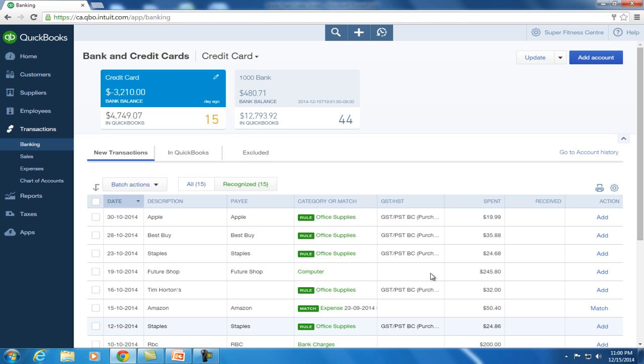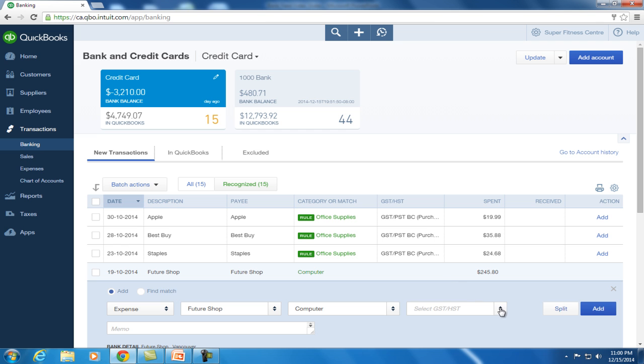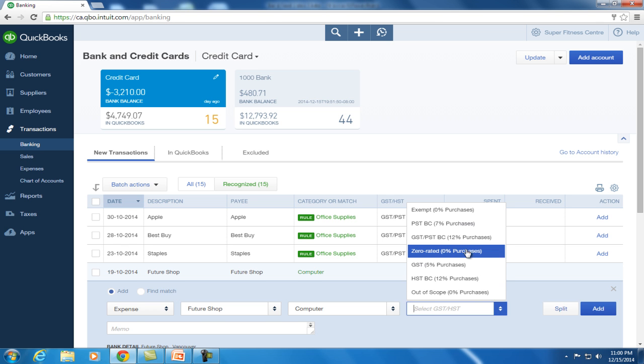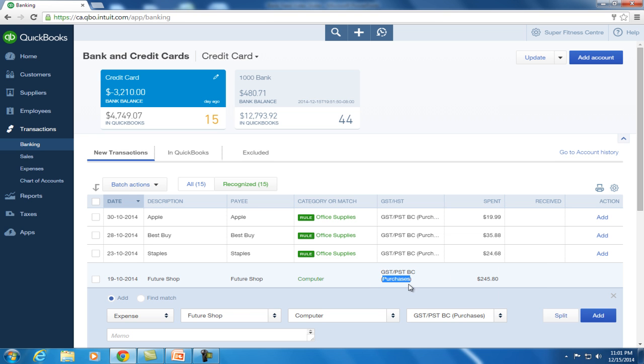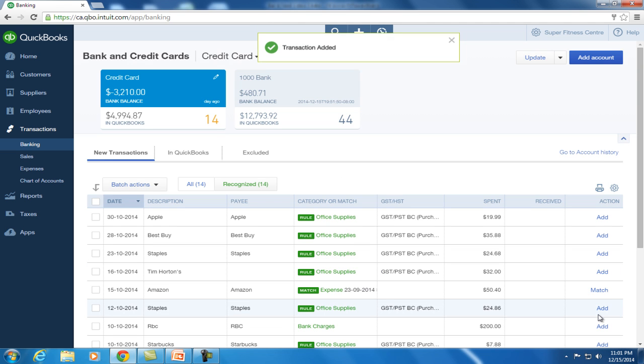In this example of Future Shop, QuickBooks knows that transactions from this supplier are often computer equipment, so it has suggested the computer equipment expense account. If you click the transaction, you can edit the transaction as needed and add information as required by your client. After you've completed the categorization, click Add to save and close that transaction.